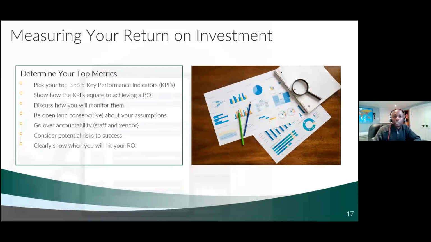And then clearly show when you will hit that return on investment. That's the key piece. At what point in time will this solution or this technology start paying for itself, right? At what point will it pay itself back? And then at what point will it start showing increasing value, where it's surpassed the amount of the initial investment that we put into it.